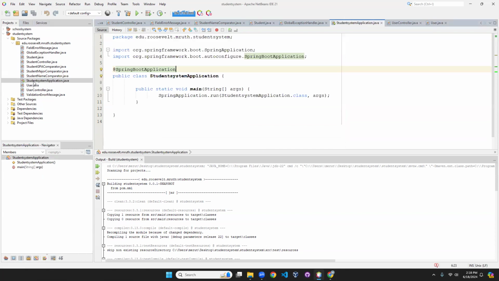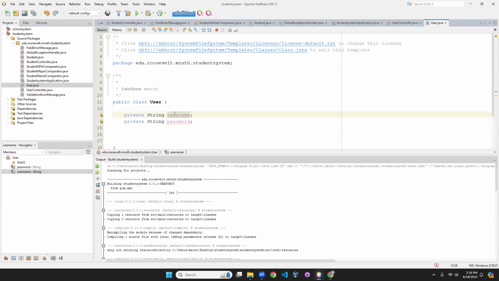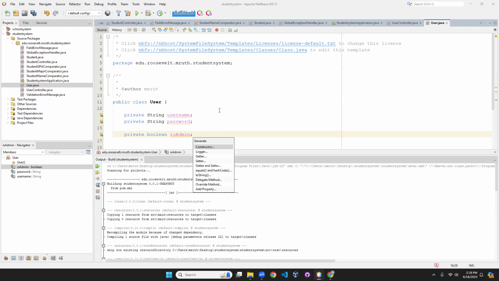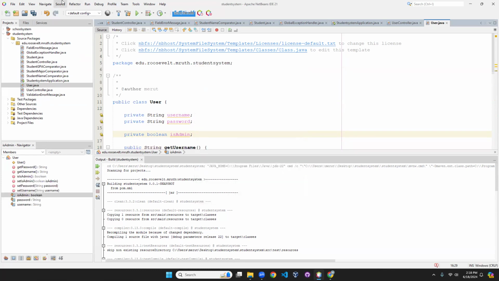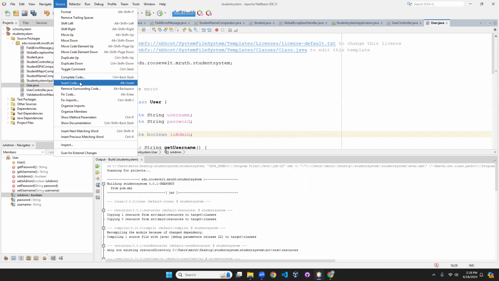But we can go back to a user. So we're username and password. The only thing we need to do is provide administrative rights. And we're going to have Boolean is admin, right? And then, of course, we have to do the insert code. We have to do the getters and setters. We set them all. We're going to go ahead with the insert code.